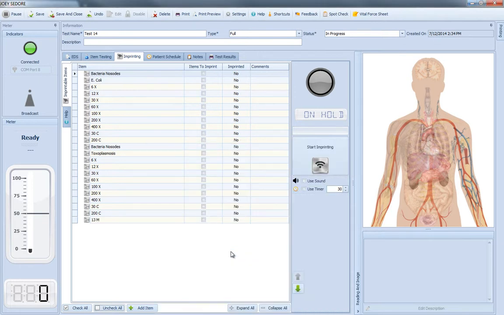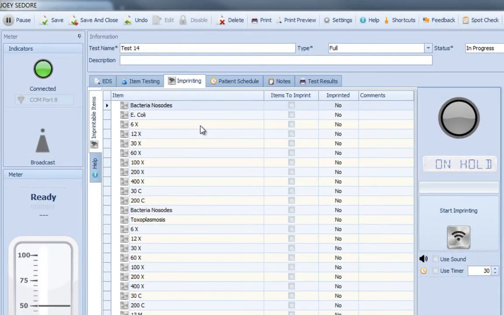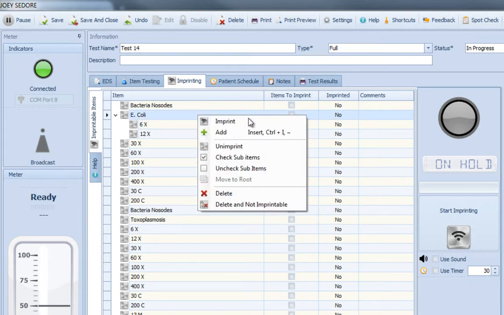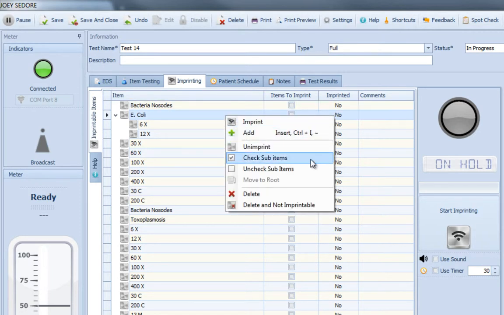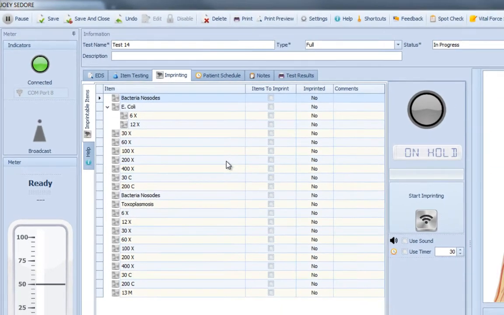To add grouping to items in the grid, just drag the items you want to be within a subgroup to the parent item. For example, select 6x and 12x using the mouse and control, then drag and drop them to equally. You can check all sub-items of a group, via right-click on parent item then choose Check Sub-items, and you can uncheck them using the other menu option, Uncheck Sub-items.